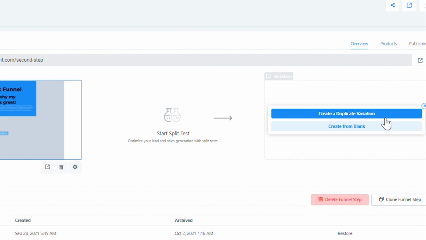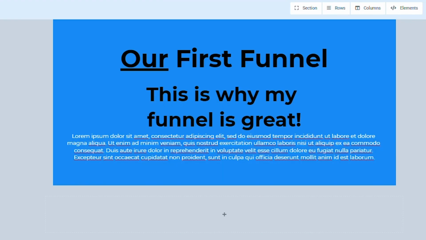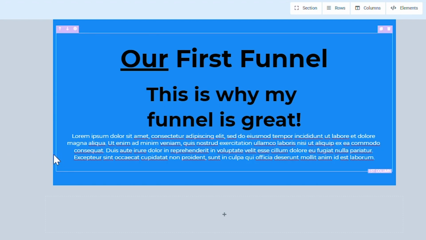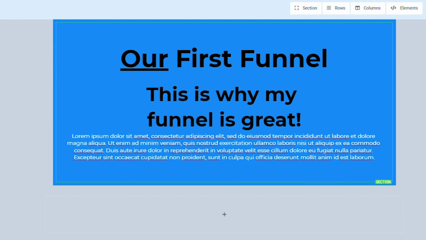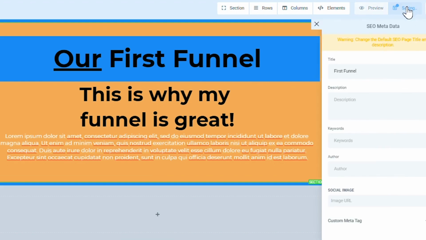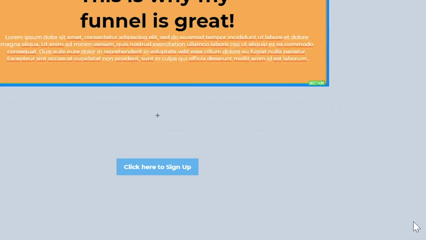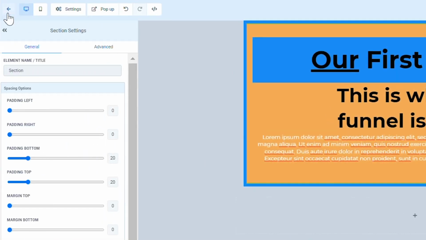I can either create a duplicate variation, which will copy the control page, or create from blank. In this example, for the sake of this video, I'm going to create a duplicate version and then just edit a couple of the features like maybe the color of the page and the font. Now within the funnel builder, I'll go ahead and make whatever changes I like to this variation page. Again, in this example, I'm just going to be updating the color of the page just for a brief example. Don't forget to save any changes before you leave the builder.